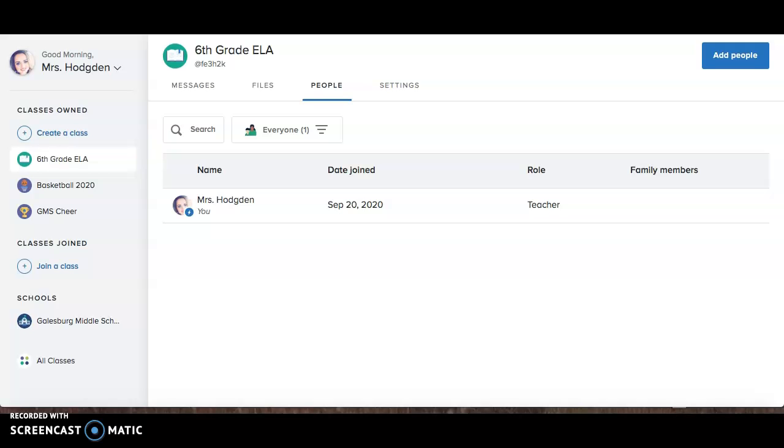And I created a few classes over here. I have not put student information in here yet, but I have like GMS cheer because I'm a cheer coach, basketball because I'm also a basketball coach, and then I also just selected my 6th grade ELA. You could do this by grade level. You could also do it by first period, second period, whatever. But I thought this is really neat because if I need to send out a remind to my parents about parent-teacher conferences or an assignment that's due or anything like that, I can do it all at once.